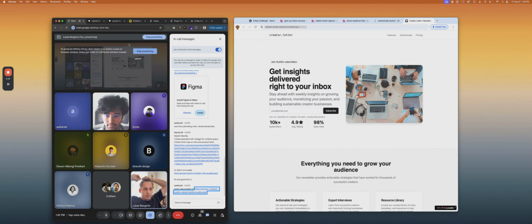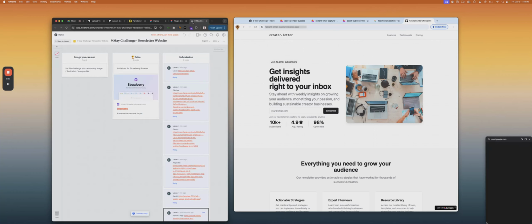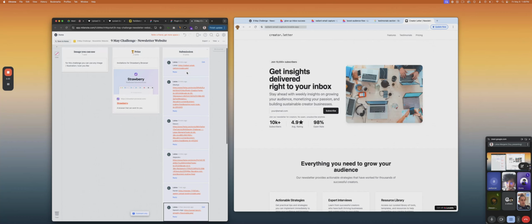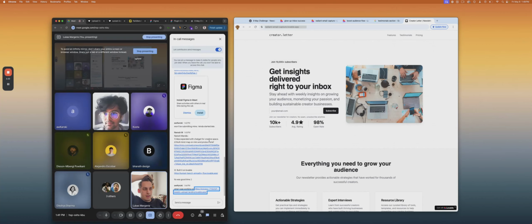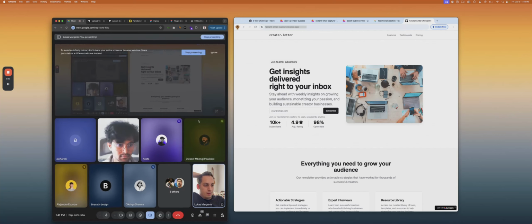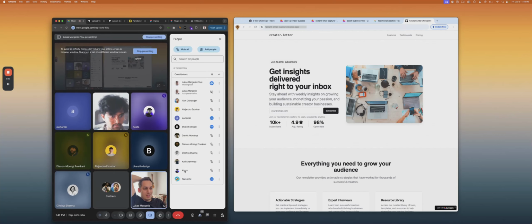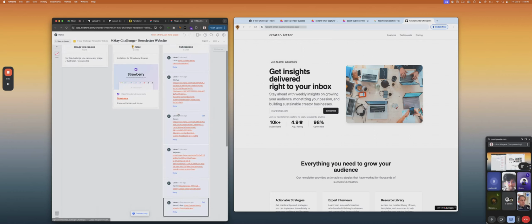Bharat, Daniel, who else? Akin, you have to start participating in these. I would love to see what you can build. So, Akin, Kafi, did Kafi add his? I don't remember. No, Kafi.